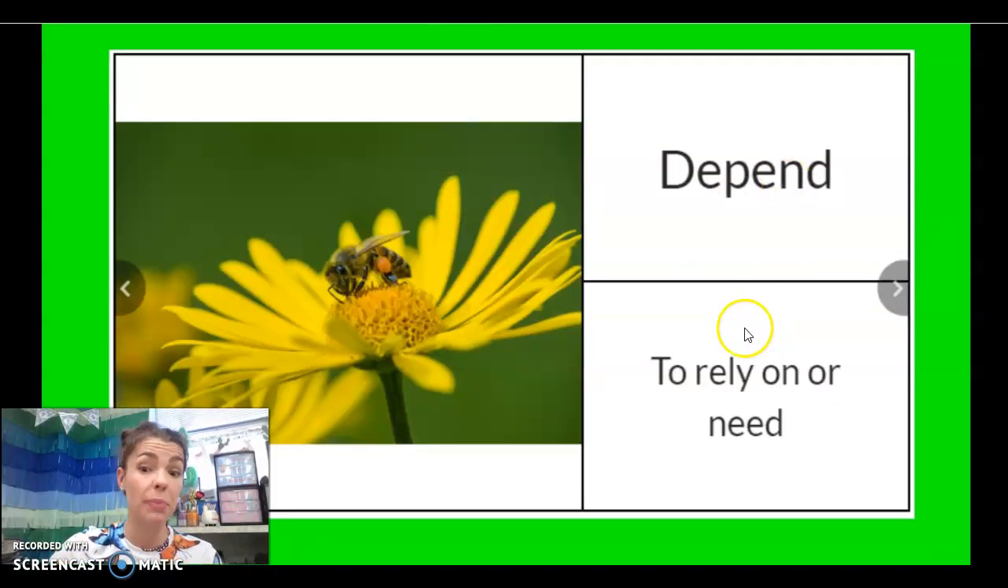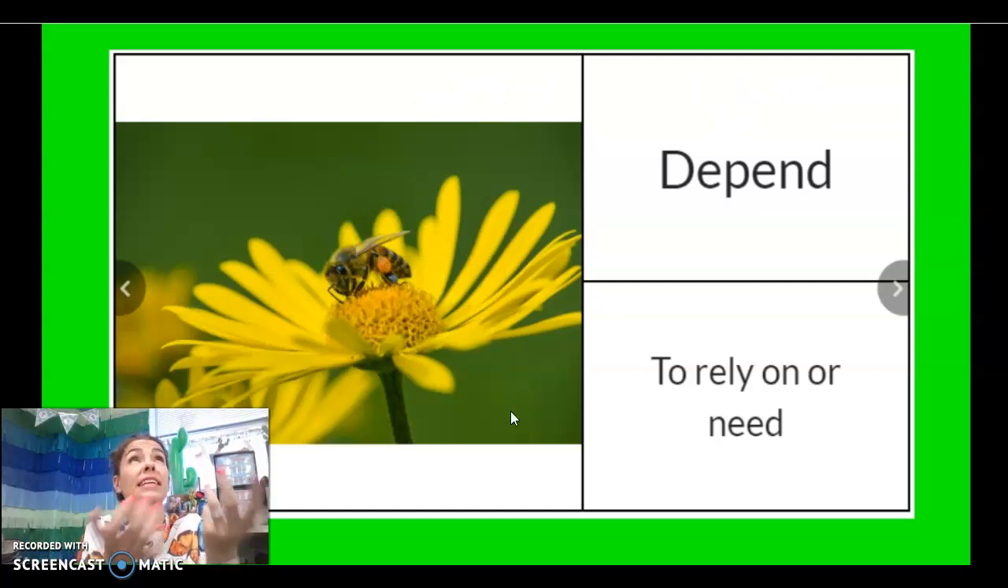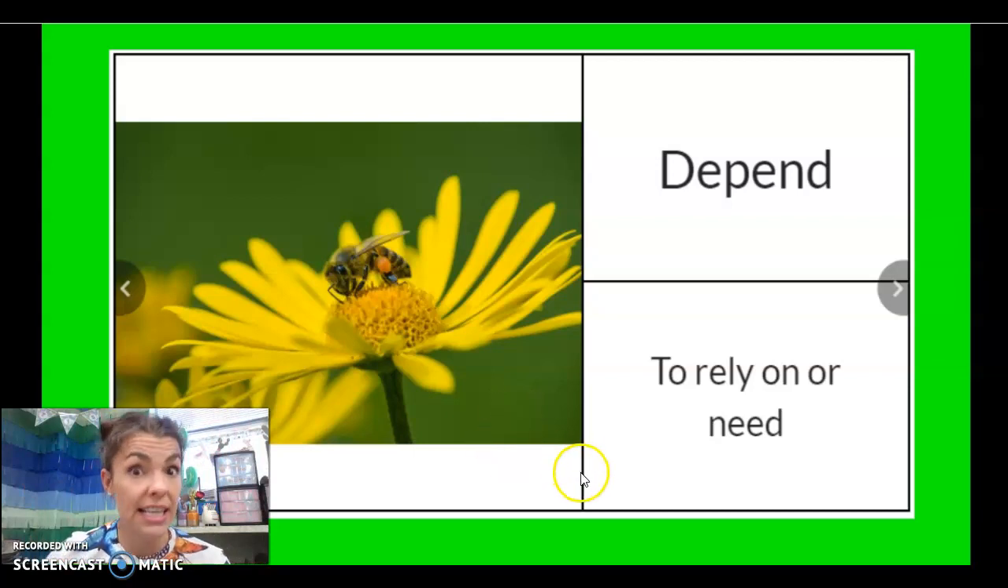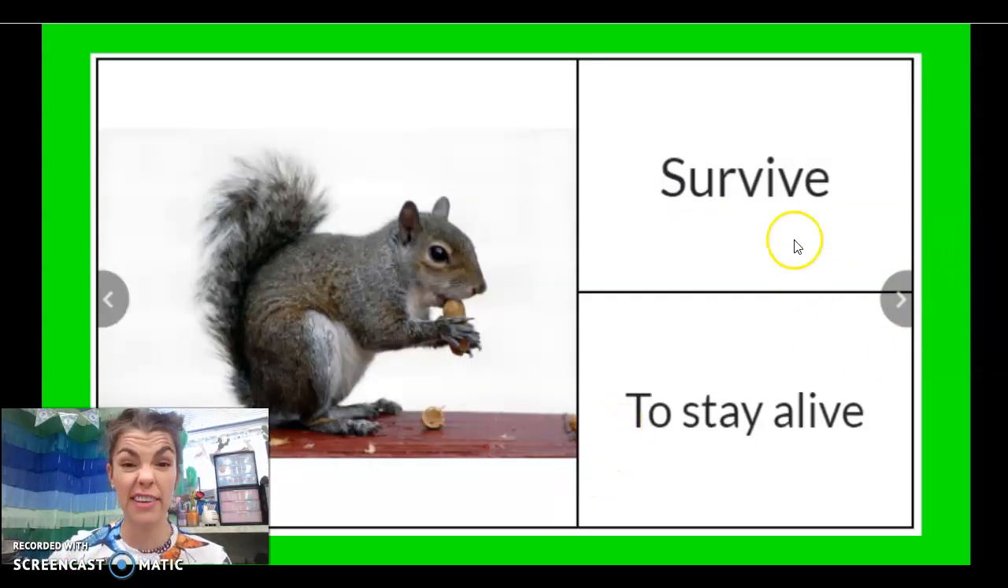And the animals and plants depend on each other. Say this word, please. Depend. Like this bee is depending on the pollen in the flower. The flower is depending on the sun to grow. If they don't get those things they depend on, they cannot survive. Say survive with me, please. Survive. The squirrel depends on nuts. If he does not get those nuts, he cannot stay alive. He needs them to survive.